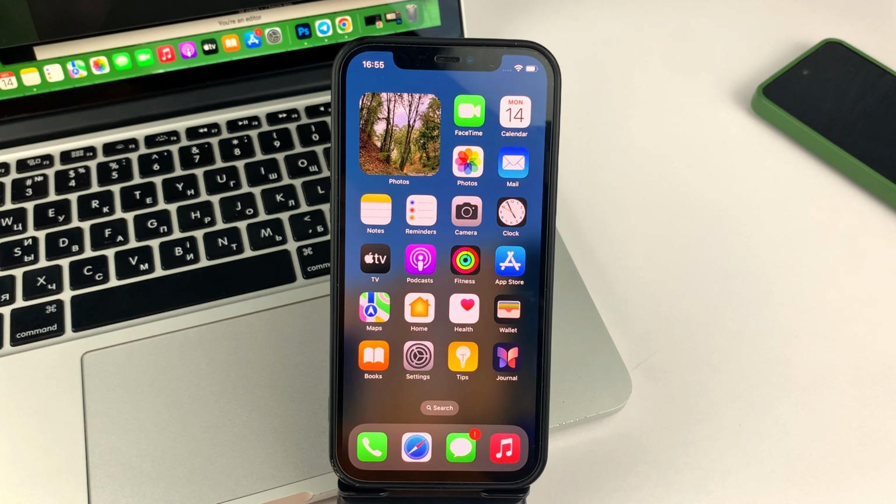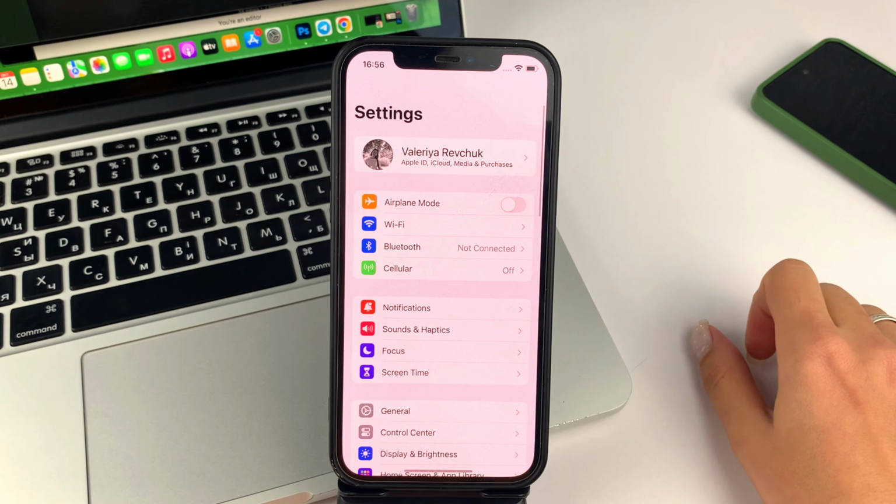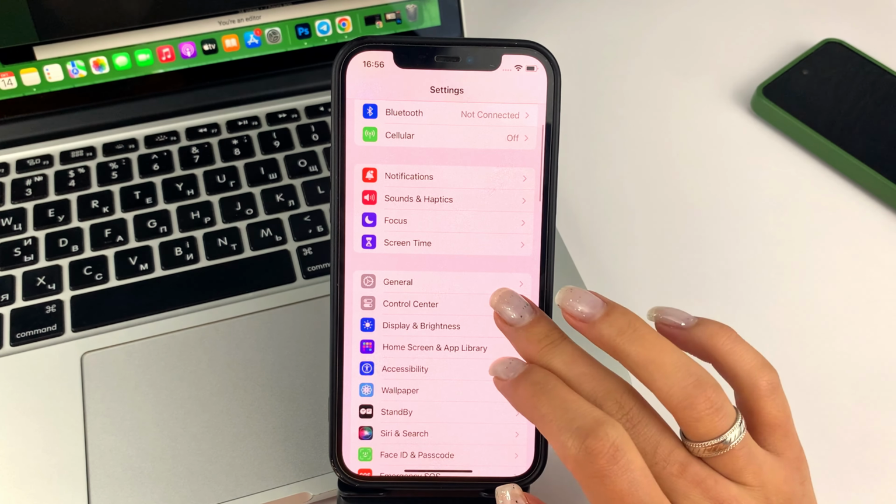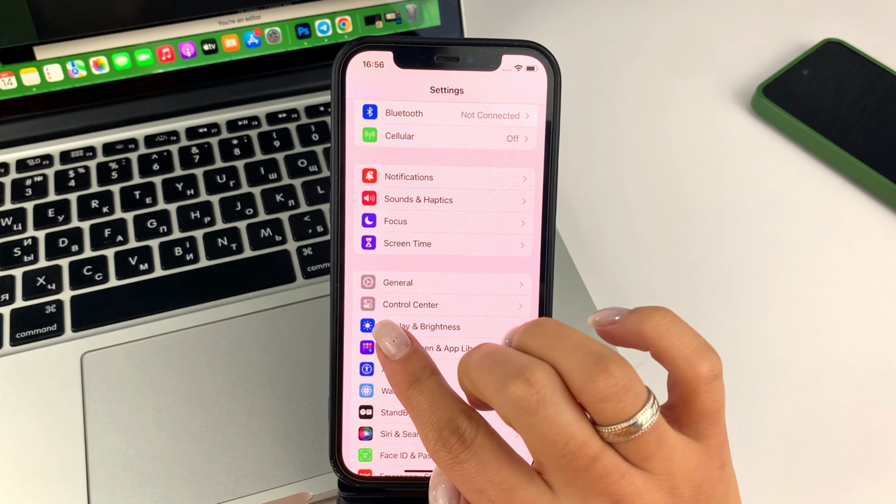So friends, let's get down to our topic. And first of all, you will need to check in your settings whether you have added the screen recording option in your control center. To do that, please go to Settings on your iPhone. Scroll down a little bit, select this option.